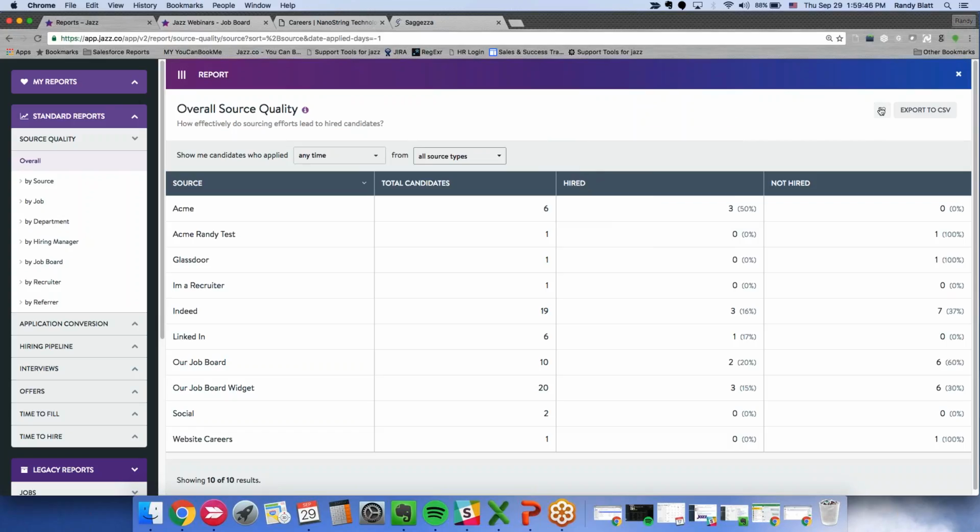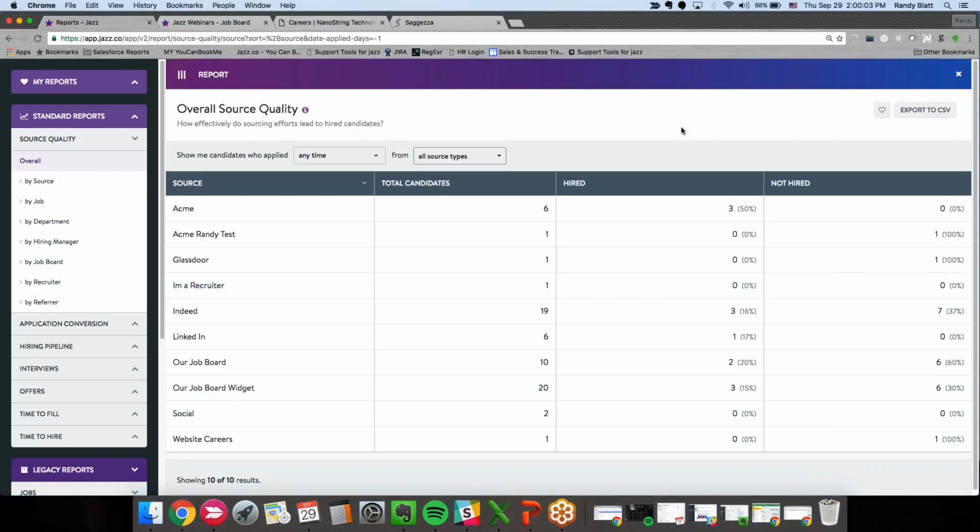We have a heart icon here, which is to save a report as a favorite, and I'm going to show you how that works in just a second. It's really easy to save reports as a favorite and run them on demand. We also have export to CSV. All of our reports can be put into Excel and easily manipulated. You could do whatever you like in there: pivot tables, VLOOKUPs, graphs, etc. Last but not least, built-in filters will be listed on all of our reports here as well.